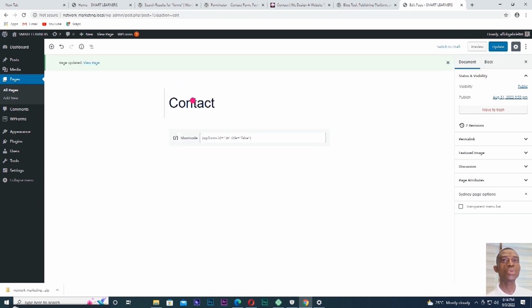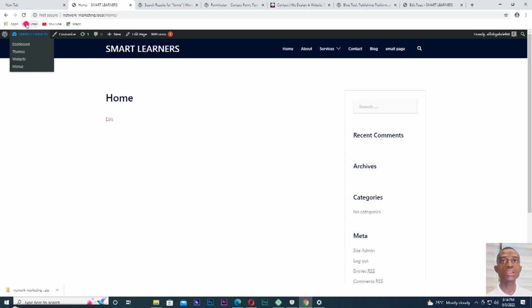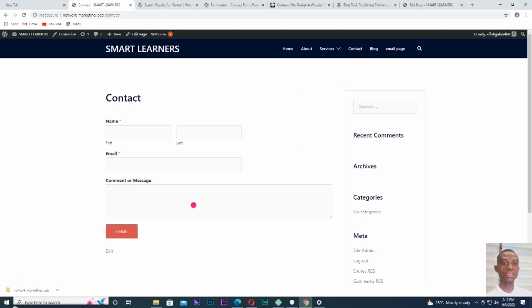When you click on update, let's go to our website to see the form we have created right now. Refresh the page, and then let's go to the contact page. Click on contact page, and here we come. Now our contact form has been created nicely for us, guys. This plugin tool is so amazing. As soon as you install the plugin on your website, you are able to create contact forms. With this, it's working perfectly.